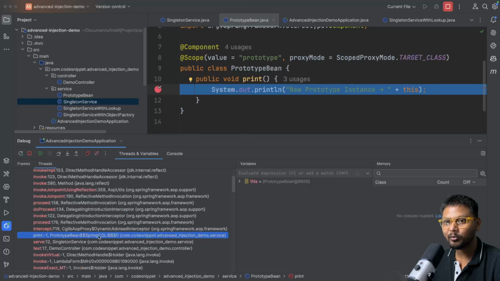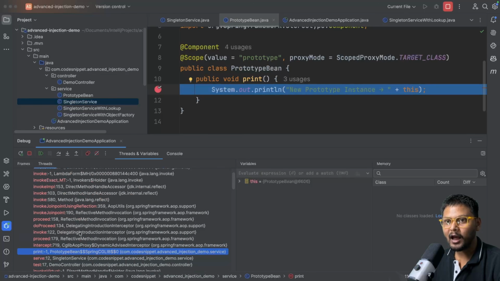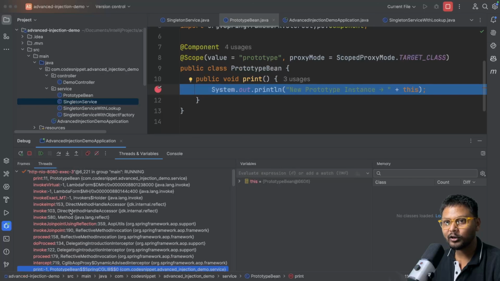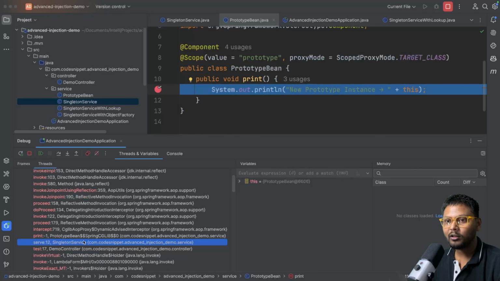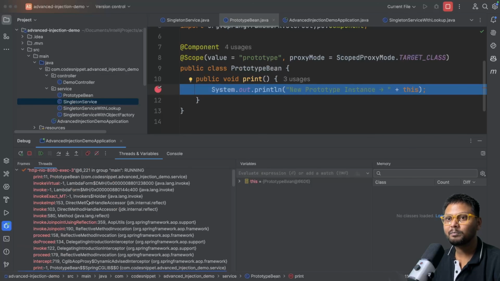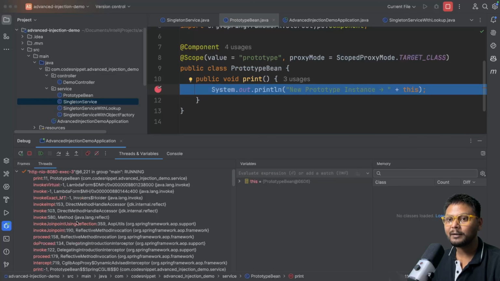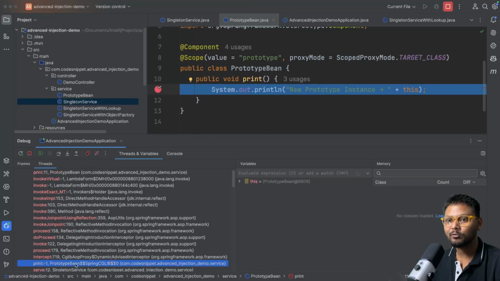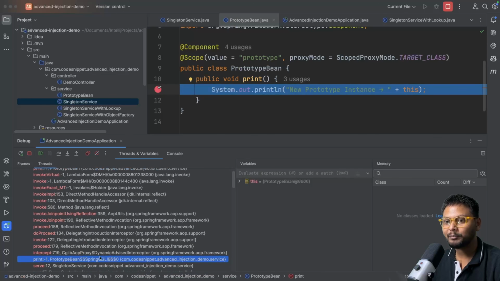So this is basically the prototype bean proxy, and it is doing all the reflective method invocations. After that it reaches the actual prototype bean. That means before we call this particular print method from the singleton service, it is trying to resolve which bean to call, right? It is trying to resolve which bean to call, new or old, right? So that particular logic comes in between, in this prototype bean CGLIB proxy that is created. That is how it is working.